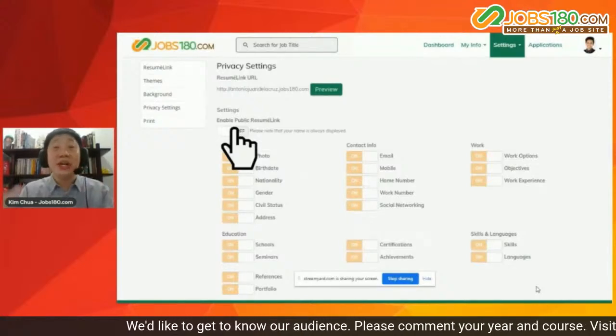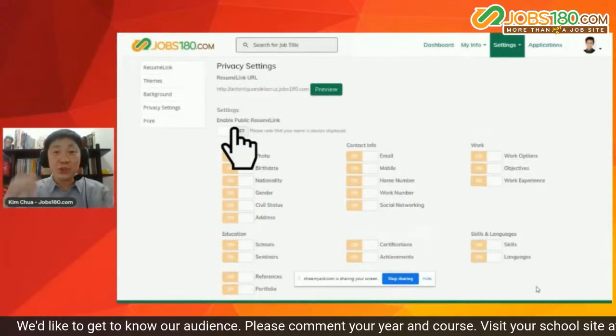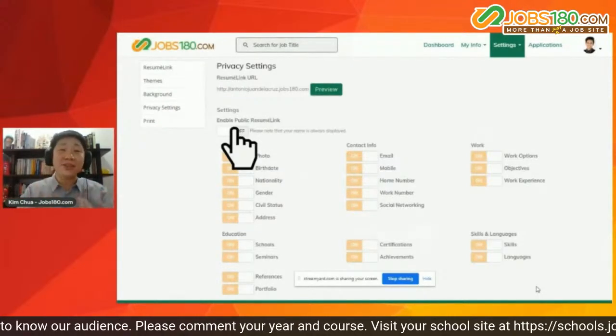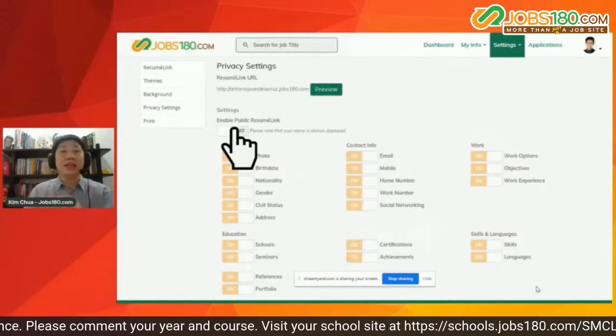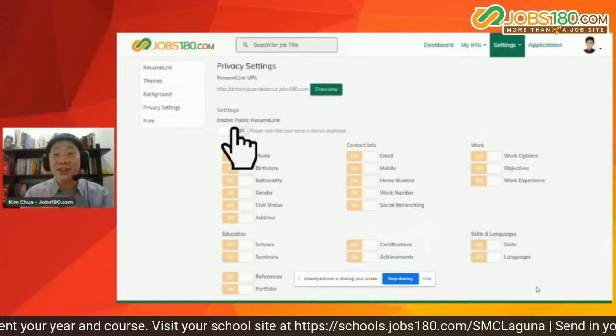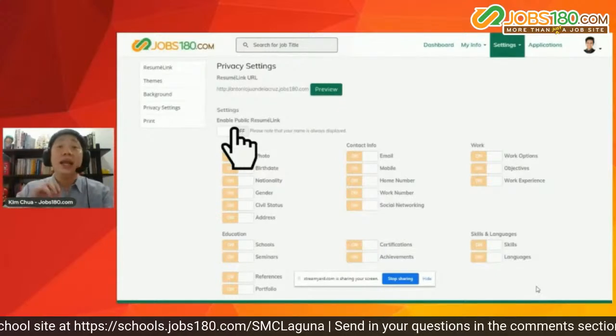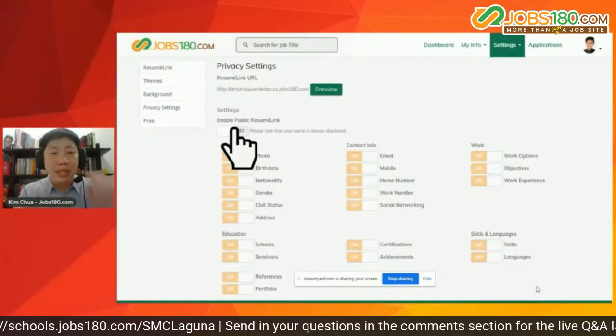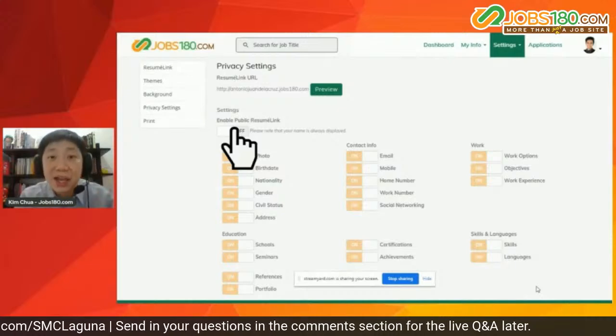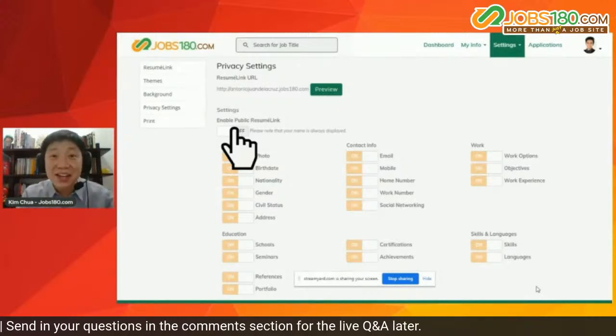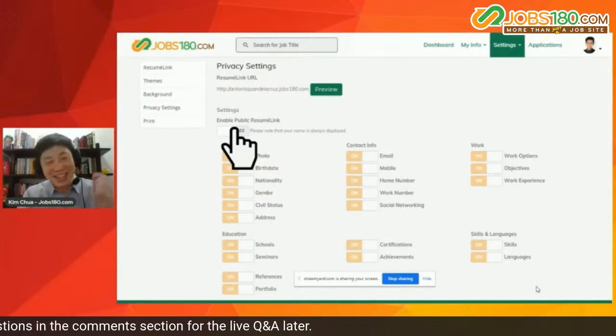Ang maganda pa rito, real-time update yan. Halimbawa, today, you decide not to show your birthday, your address, and references. And then 5 minutes later, you decide, sige, pakita ko na nga birthday ko. Turn it on. Real-time. 5 minutes later, the moment you save your settings, lahat na binigyan mo ng resume link, updated na rin sila real-time. As in real-time. Di ba? Ayos, di ba? Sige, tuloy natin.